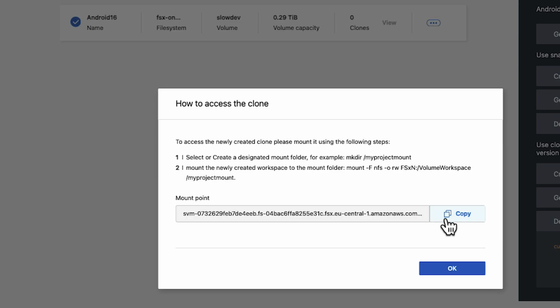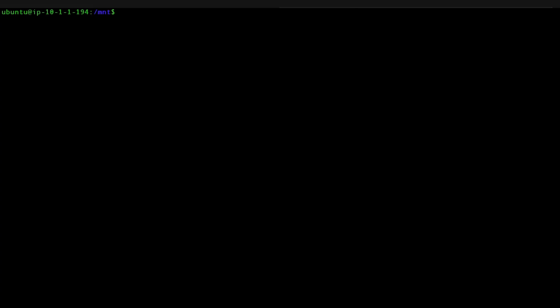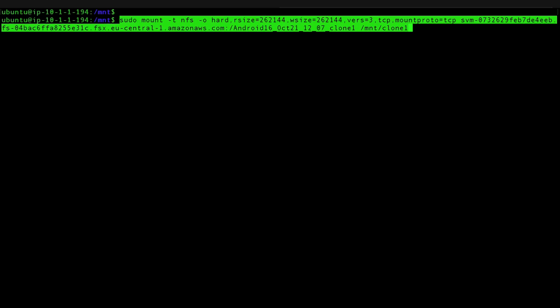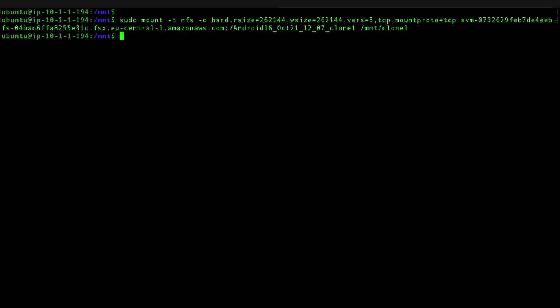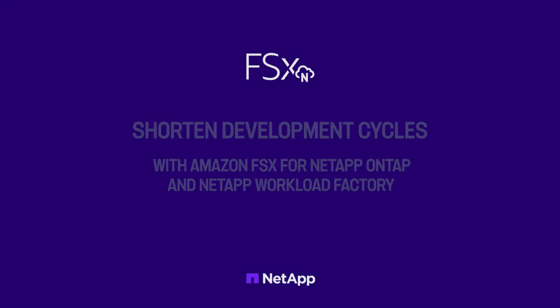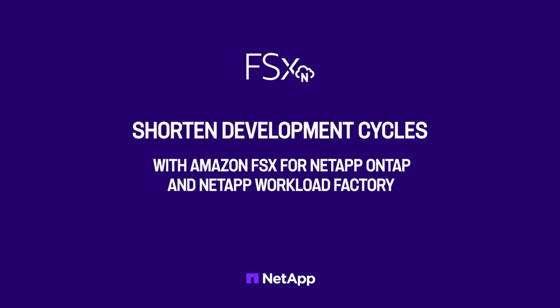your Linux machine with the mount command. Paste the mount command in your Linux machine and start working on your code. Create as many copies as needed, which can then be used by the CI/CD system, CI/CD agents, and the QA testers. Shorten development cycles with Amazon FSX for NetApp ONTAP and NetApp Workload Factory.